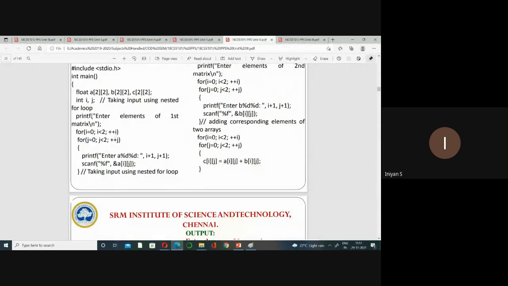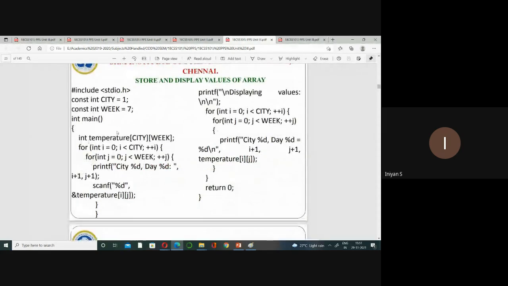Suppose if you want to execute a 4 cross 4 matrix, at that time you can fix it as, for example, m and n. The m value will be the row size of matrix A, and n will be the column size of matrix A. Get it from the user through scanf, and after that you can declare float A of m and n. Got it? So like this I'm telling you.